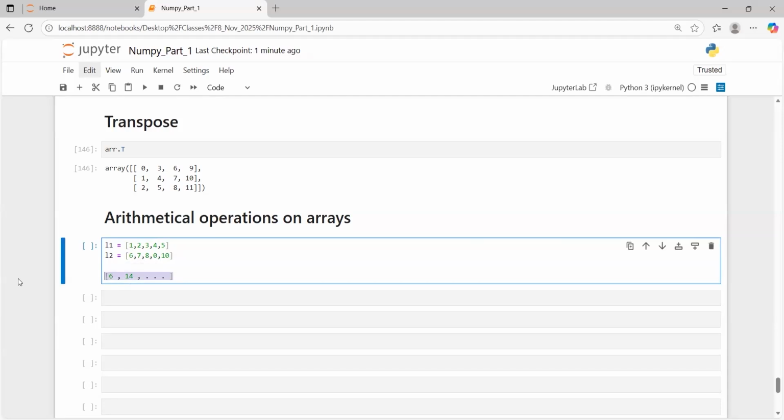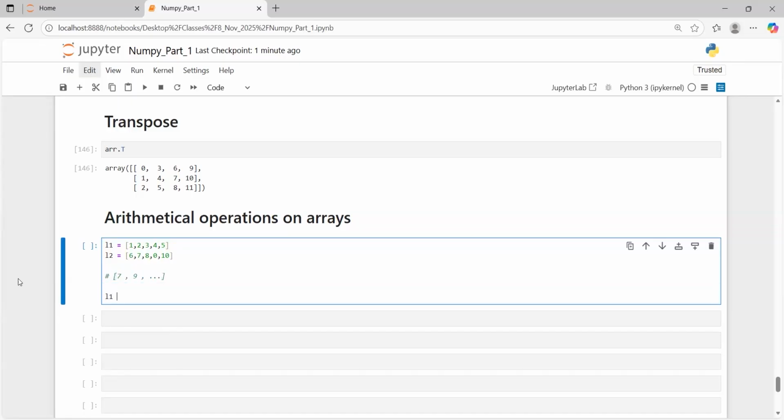Or more simplified, let's say addition. 6 plus 1, 7 I want. 7 plus 2, 9 I want. So basically addition of these elements, element-wise. This is the operation I want. First question, can I achieve it like this? Yes or no? Will it give the desired output? No. What will be the output then, Venkat?